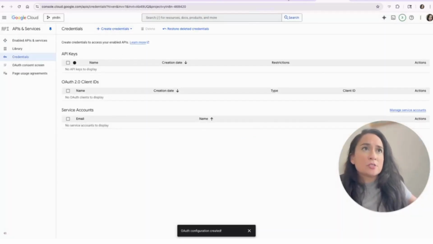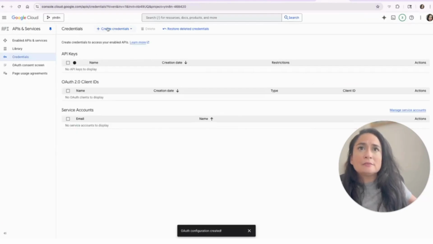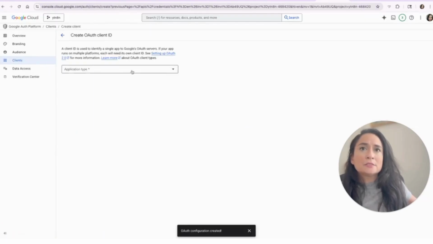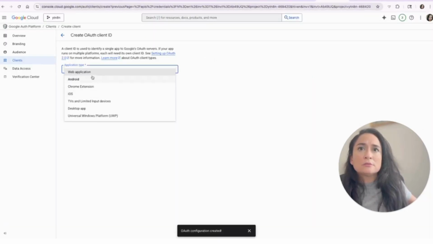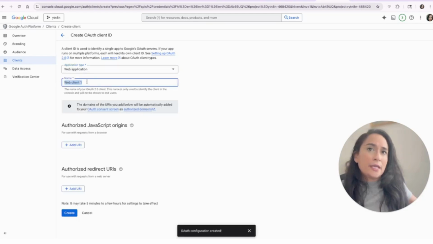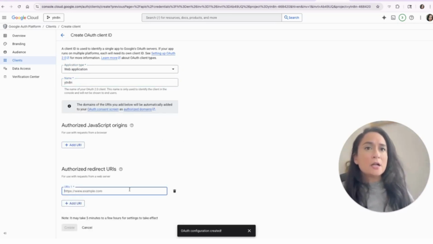You're going to create credentials. In this case, you're going to create credentials, and then you're going to do OAuth client ID. And you're going to select web application. And then here, you're going to select your authorized redirect URIs.